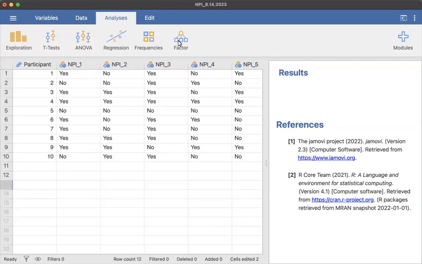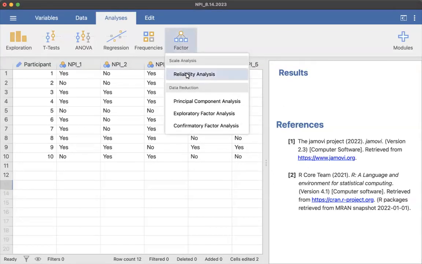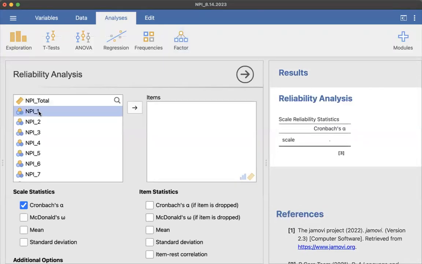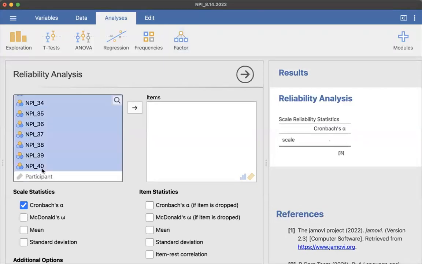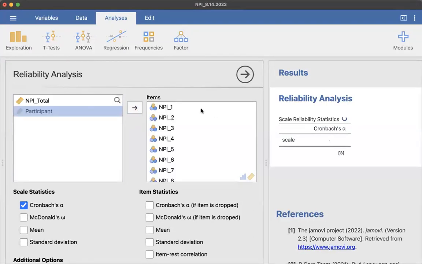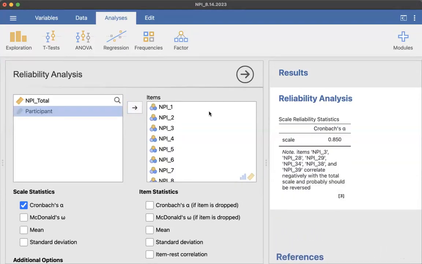So what we're going to do is go to factor, reliability analysis. You select all of your NPI, and we're going to say items. So I'm going to move them over with my little button, or I could drag them, whatever you want, and boom, Cronbach's alpha. Now, this is something that they do not have in SPSS. I think it's kind of an interesting addition.